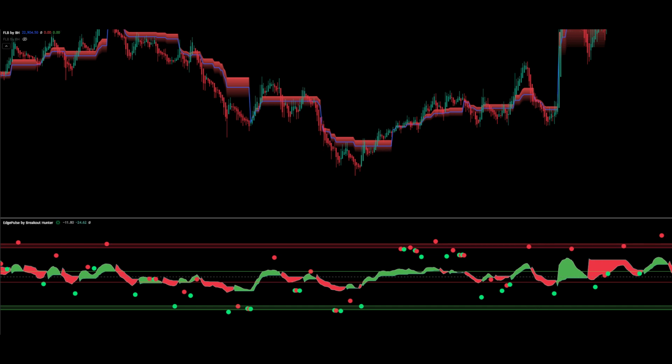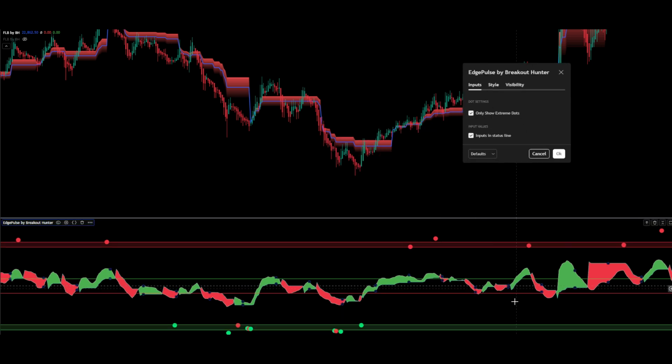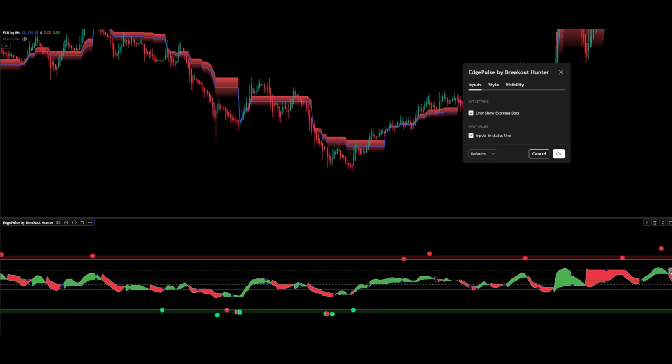We have an update to the EdgePulse, the oscillator. We have added in some oversold and overbought areas. We also put in a setting that allows you to turn off any of the dots that are not inside those areas. So it'll do this. So it's only showing the ones that originate outside of it.